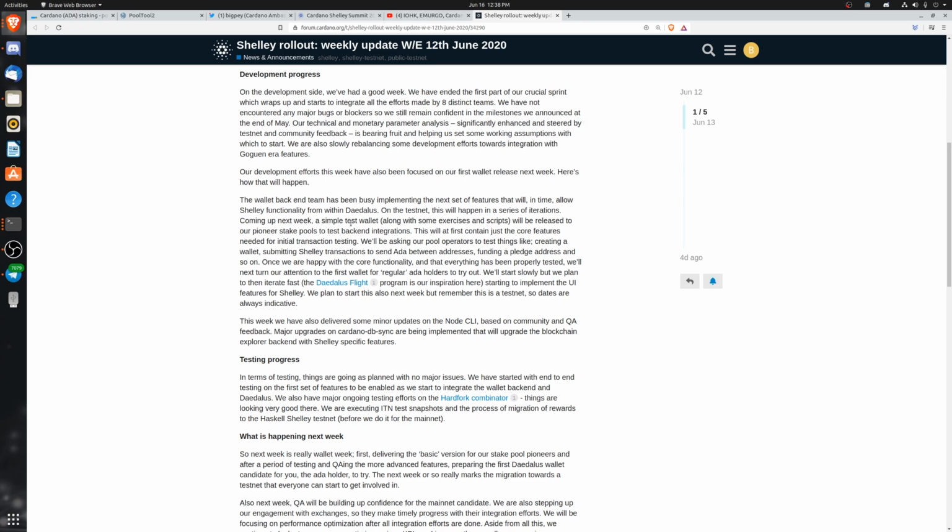Coming up next week, a simple test wallet, along with some exercises and scripts, will be released to our Pioneer stake pools to test backend integration. This will, at first, contain just core features needed for initial transaction testing. We'll be asking our pool operators to test things like creating a wallet, submitting Shelley transactions to send ADA between addresses, funding a pledge address, and so on.